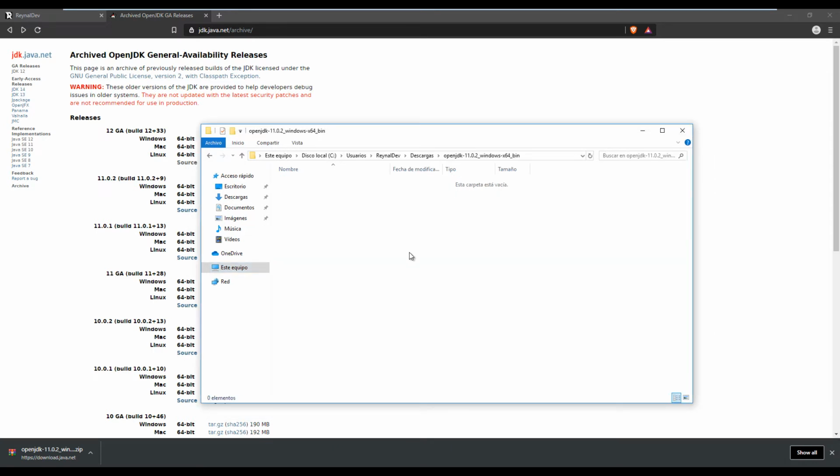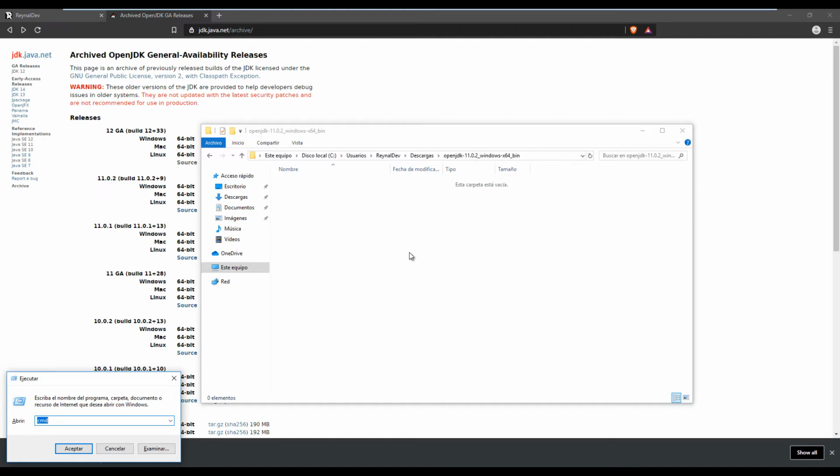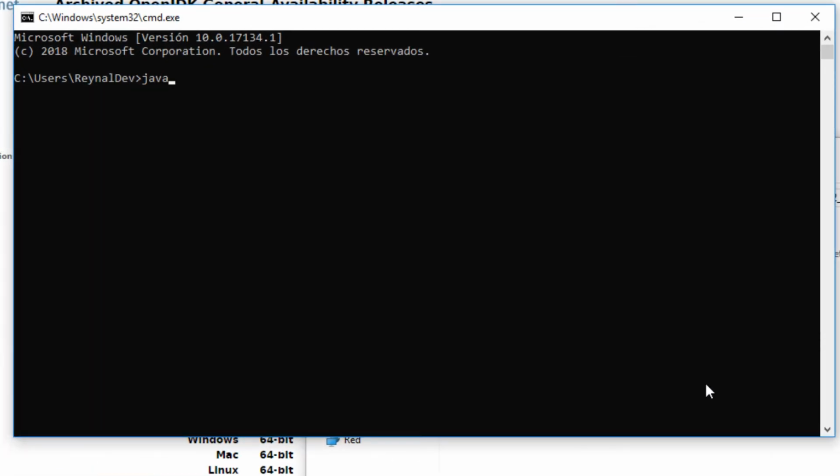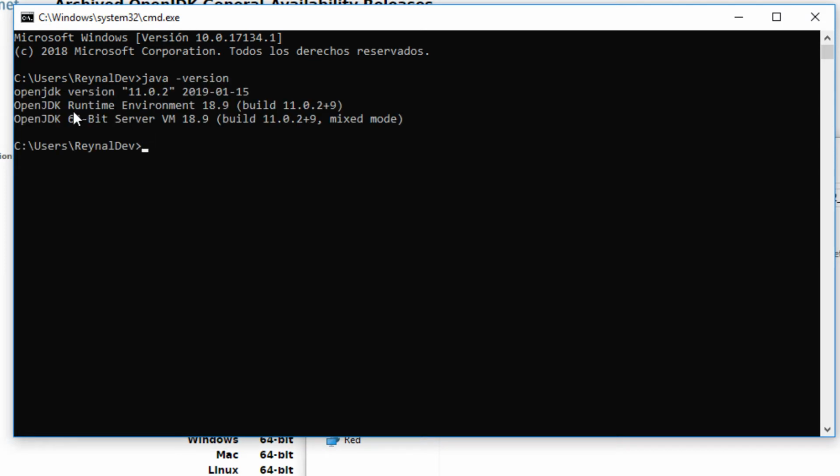So if you open your command line and write java -version, you will see the version of OpenJDK that you're using. And that's it. You can now use programs for development like Eclipse.